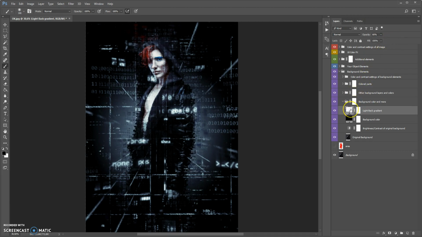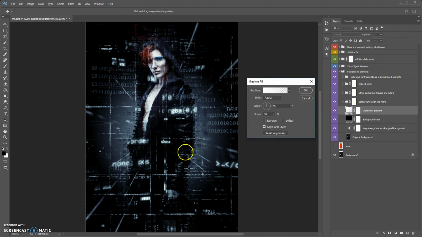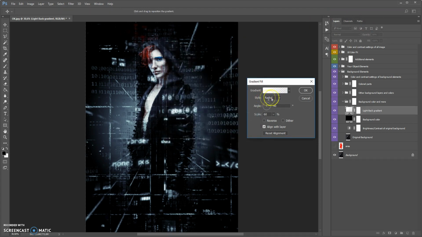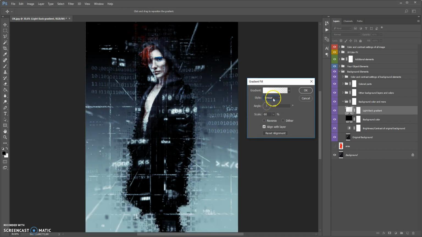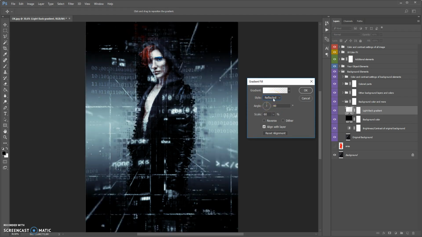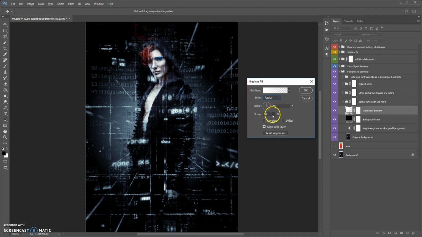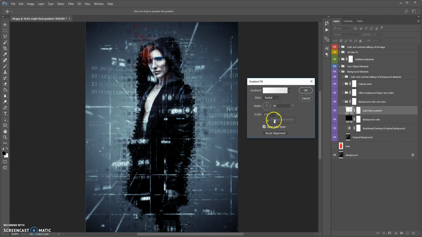Also, if you double click on this layer, you can move this light gradient, and you can change the colors of this gradient, and you can change the style of gradient. You can select linear, radial, angle, reflected, and diamond style. The radial style is selected by default. Also, you can scale this gradient.